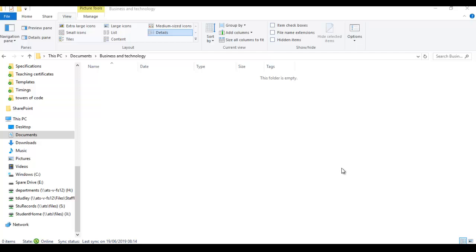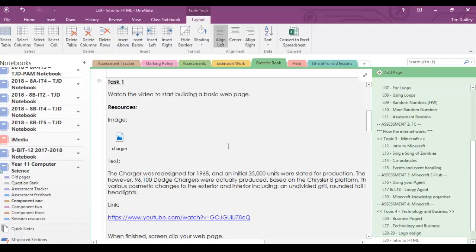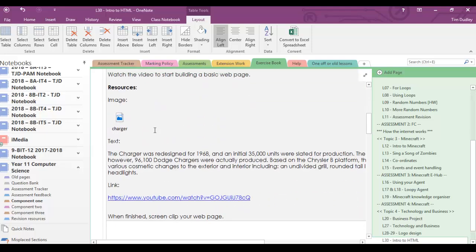Right, we are going to create a very basic web page. We did this in year 7, but we're going to do it slightly differently this time around. We're going to use a piece of software which is called Dreamweaver. Previously we'd used Notepad, but this is a little bit more straightforward to use to create a web page quite quickly.